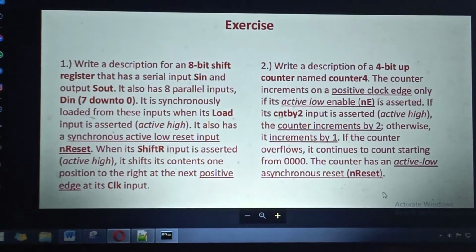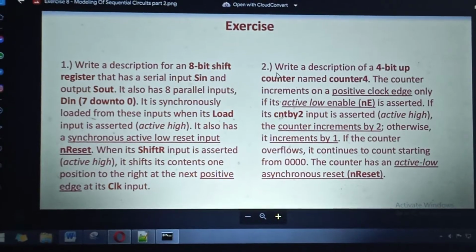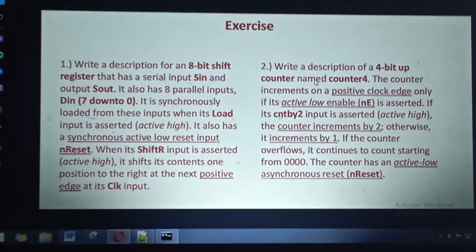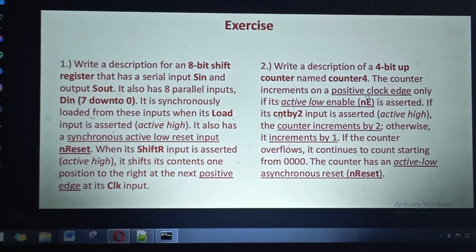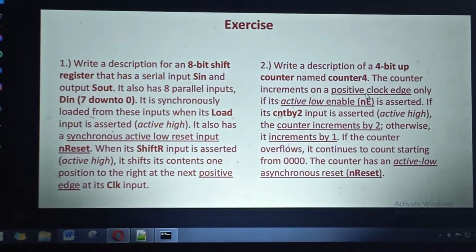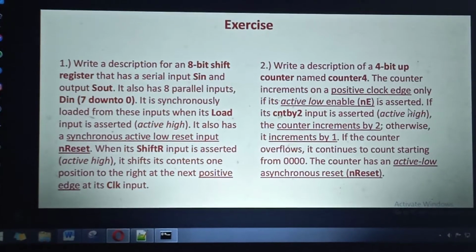So we have our exercises here. We're going to answer exercise number 2. Write a description of a 4-bit up counter named counter 4. The counter increments on the positive clock edge only if its active low enable is asserted.